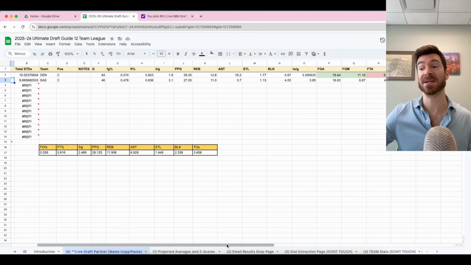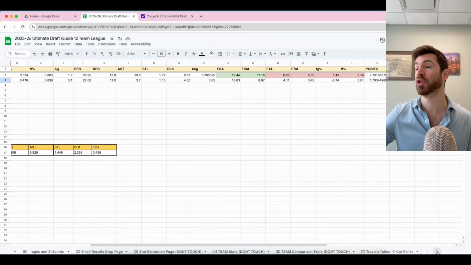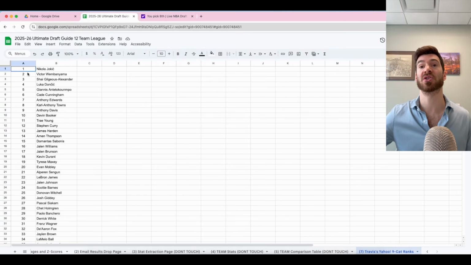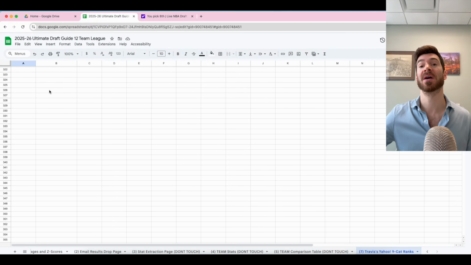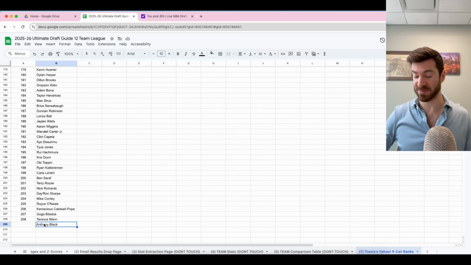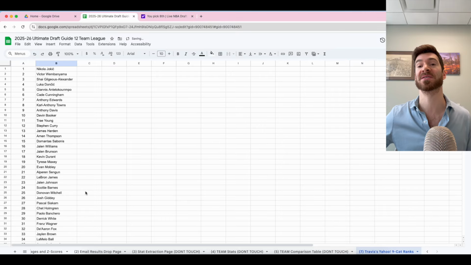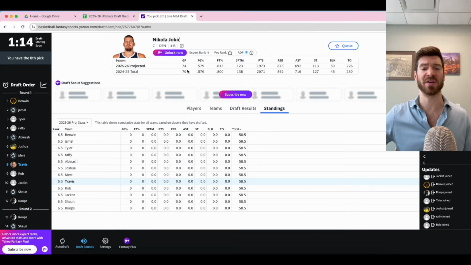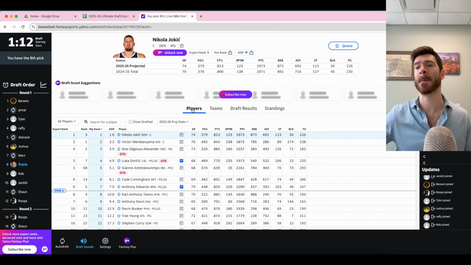And what I have in this spreadsheet too is my personal Yahoo rankings, and I put this all together. I've got 200, and I don't think I have Anthony Black there. I have 208 players, which should be ample enough players for you to pick and choose from. But yeah, we got a minute, 10 seconds left. I've got the 8th pick in this draft.